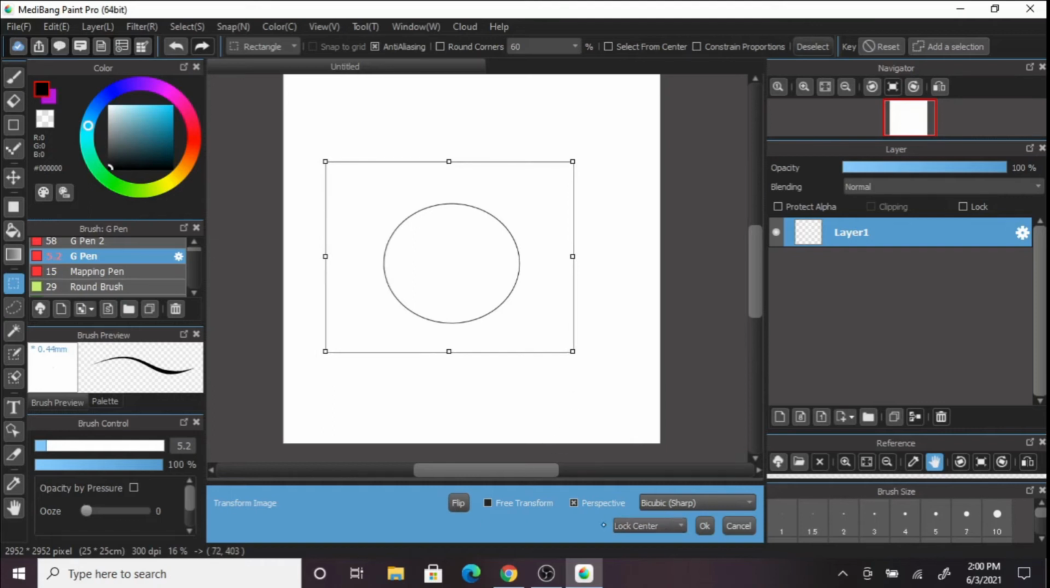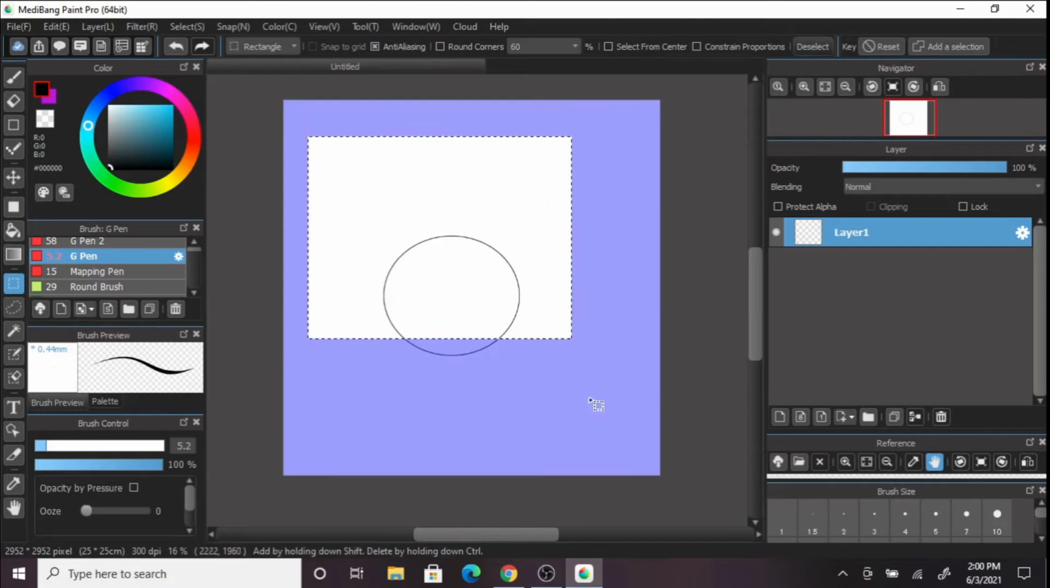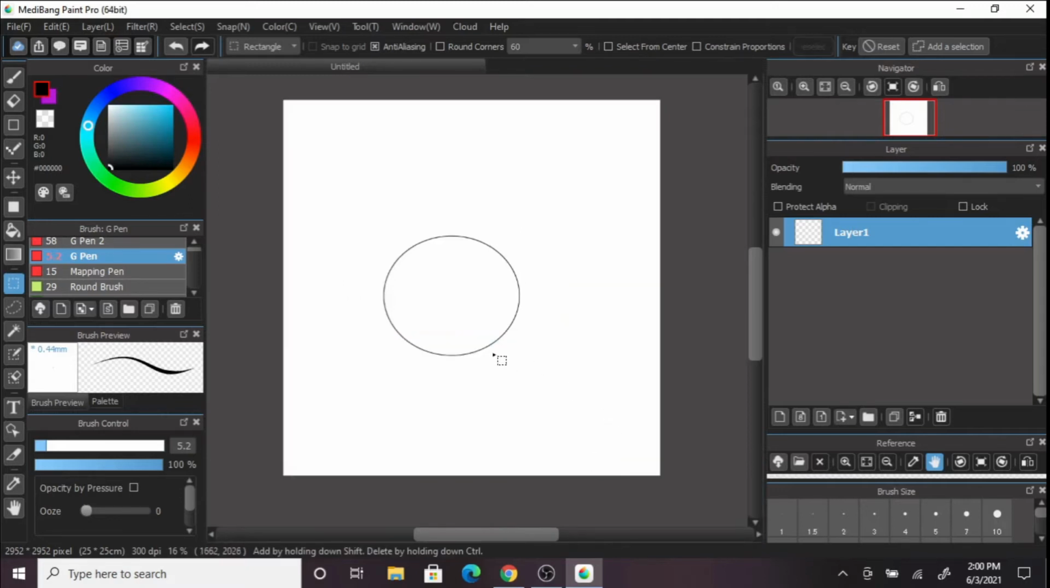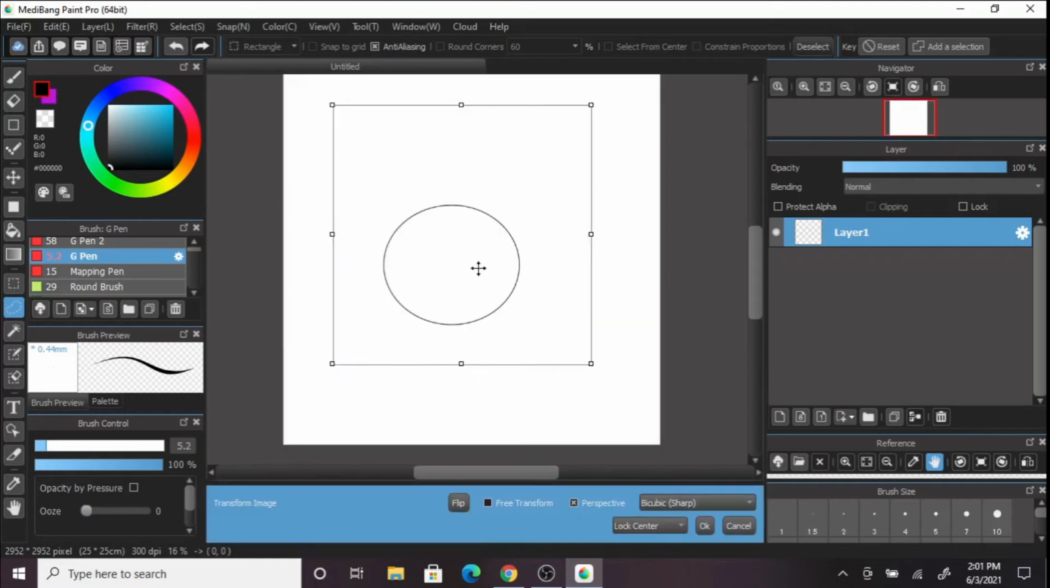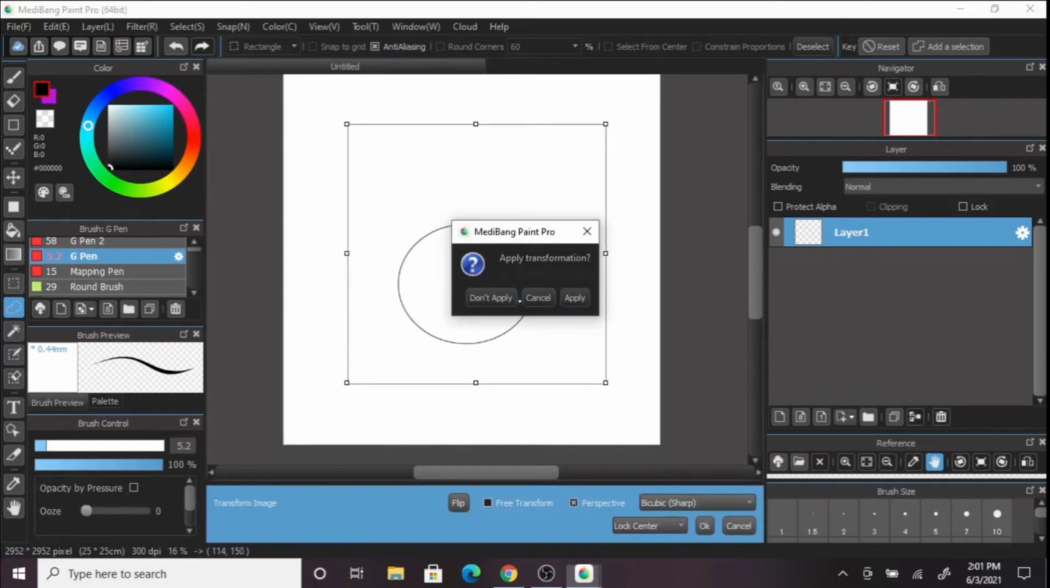Yeah, I don't use this down here unless I'm pressing OK. And then to get out of it, Control D. This one is a lasso. It literally can be used however you want. So transform, or Control T, move around, Control D.